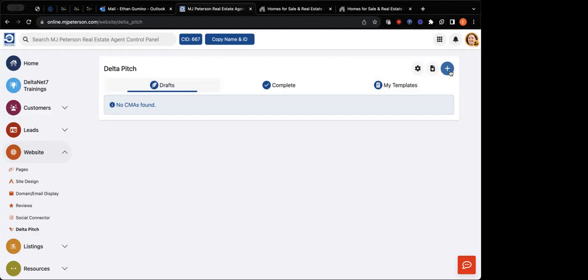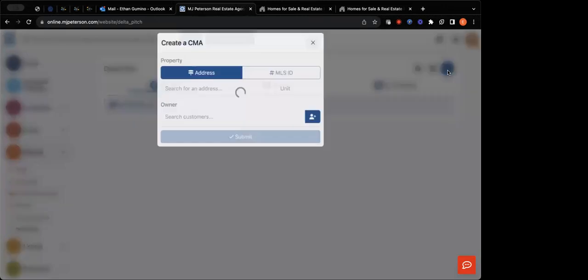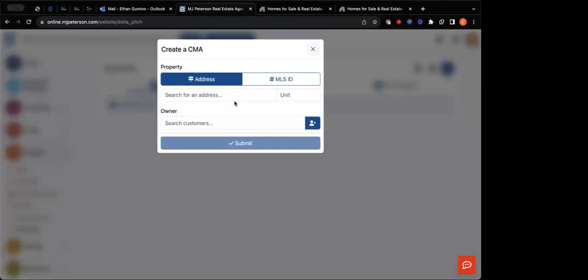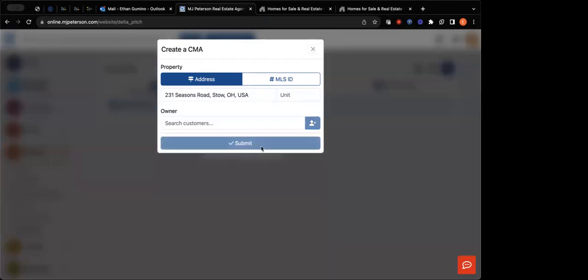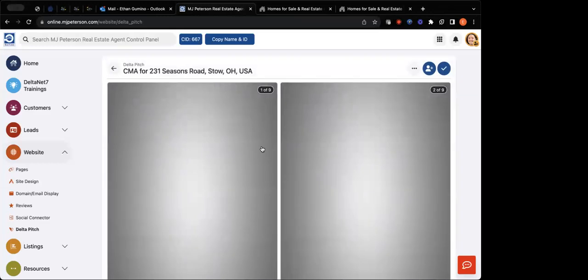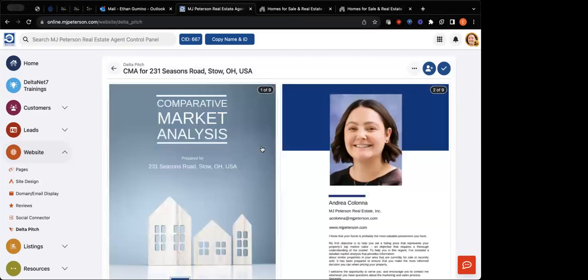Anytime you're wanting to add something new, the plus button is most likely what it is. From here, you just enter in an address. I'm going to enter a random address in. I'm not worried about the owners at the moment, just to show you guys what those look like. And I'm going to click submit. Now, what'll happen is it'll create a CMA for that property, and it'll automatically pull all the content or specific content from my agent profile into that CMA.